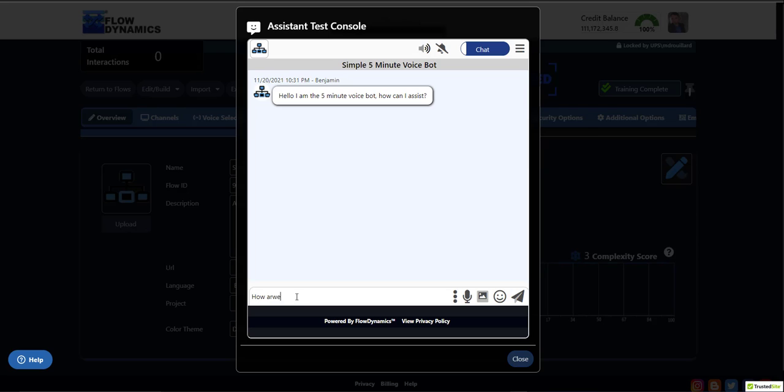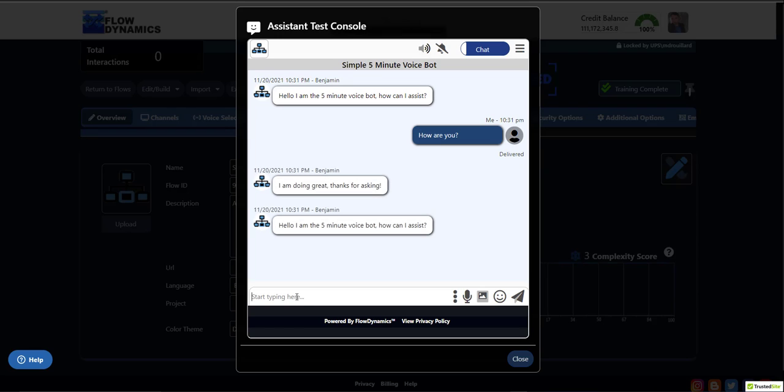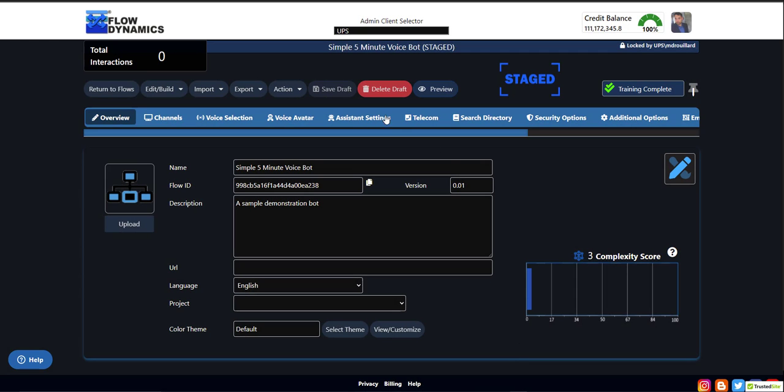So if I say hello, how are you, and hit enter, it should navigate down to that question node. Do you remember when we put in the response node with the utterance? Okay, so those utterances will guide the flow down in the direction. "I am doing great, thanks for asking." And there we go. "Hello, I am the 5-minute voice bot. How can I assist?" And there it goes, repeating the entry point once again. Okay, this is a very simple flow, but it does demonstrate how you can create a flow in under 5 minutes.